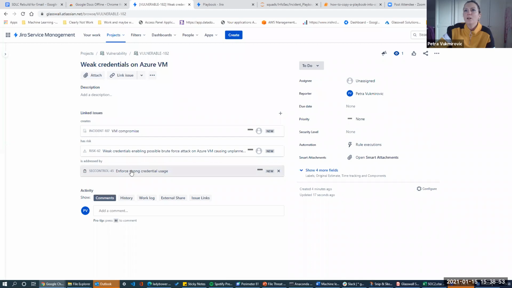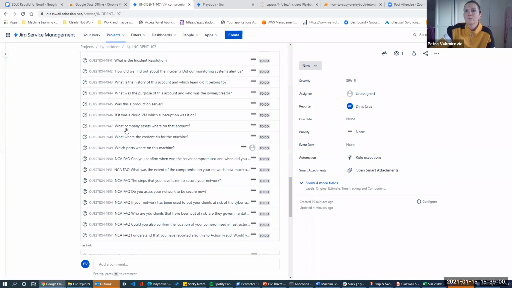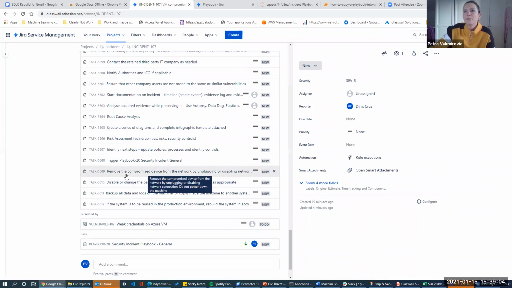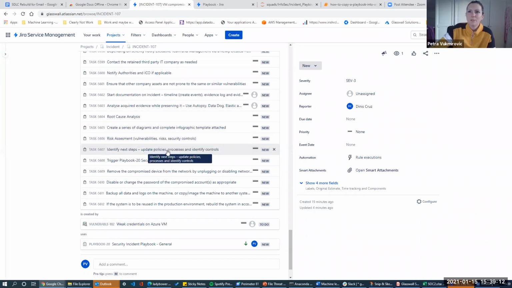Right, so if we go back to our incident, diagrams, risk assessment, identify next steps. Do we need to update policies, processes, identify controls? We have identified the controls. We can maybe update our policies to say strong credentials need to be enforced. So we can update our policies if they haven't been already containing that. Trigger playbook 20 security incident general, which is done. That's just in case that only the VM playbook gets triggered. So it's just a reminder. So we can put that this task is cancelled, for example, because we've already done that.